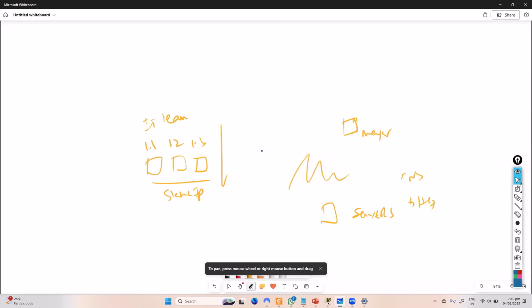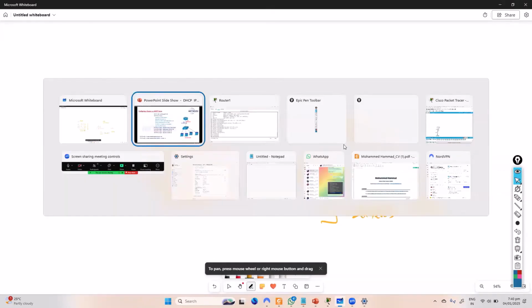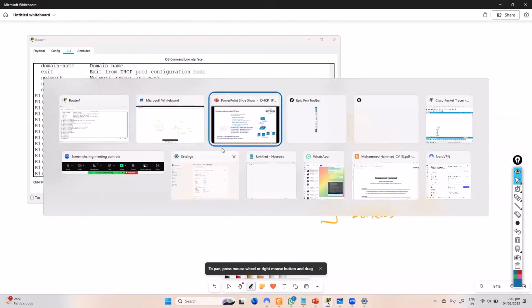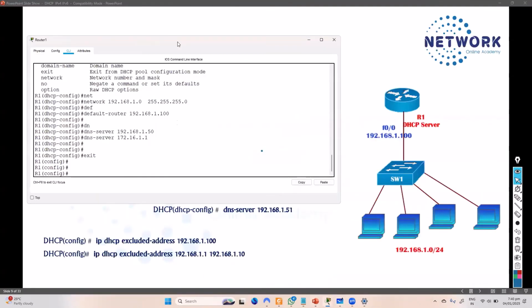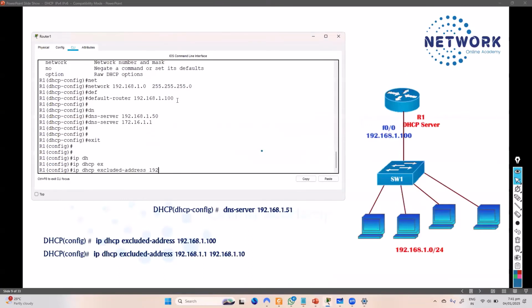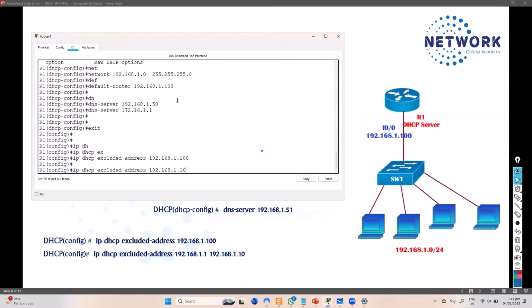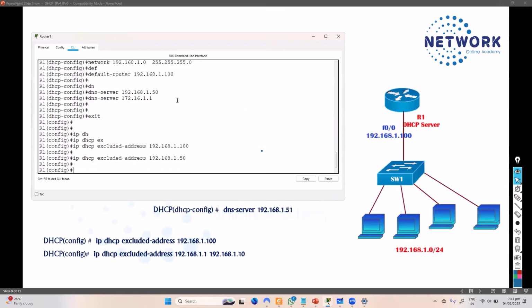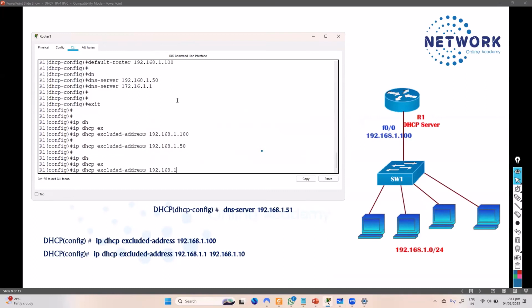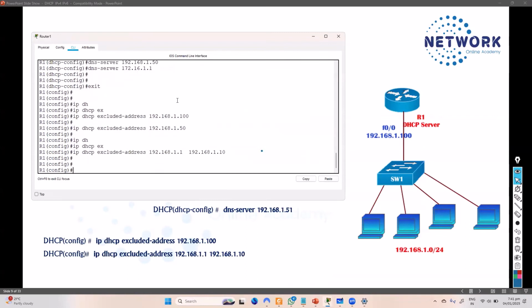So we add those IPs, and we have to make sure that they are not given to the clients. Whatever addresses are statically configured, we have to exclude them. Like the default gateway is 1.100, I cannot use that. 1.50 is the DNS address, I cannot give that to any client. And likewise, assuming that I have some switches using the IP addresses from 1.1 to 1.10, I want to exclude them as well.